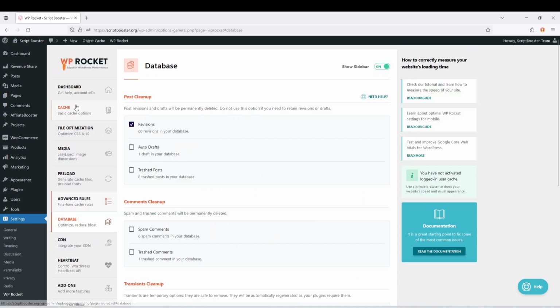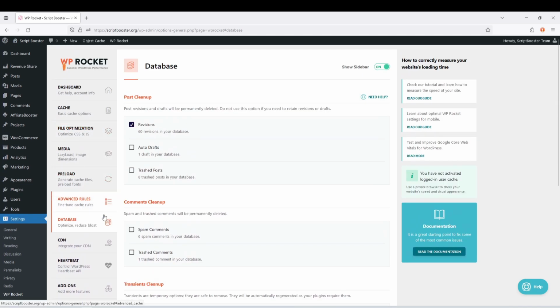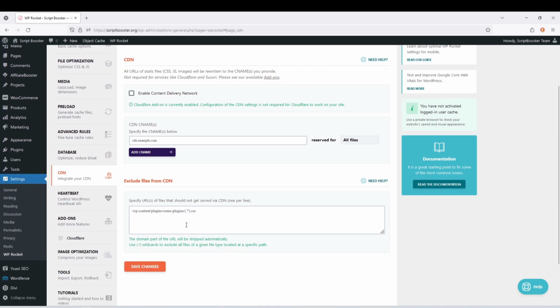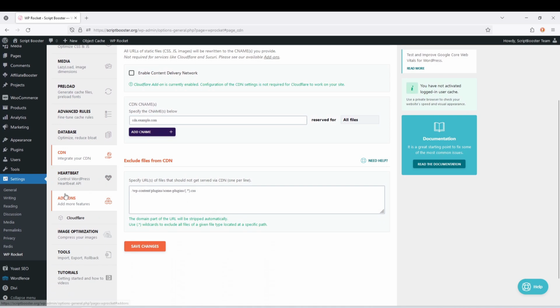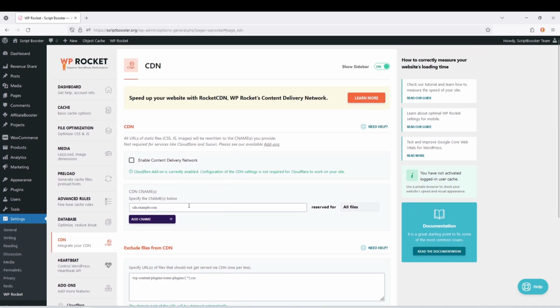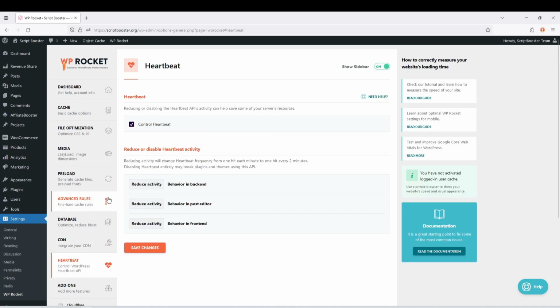For the database, you can see the revisions, so you can also optimize your database from here. For the CDN, you can include your CDN, but this is actually a paid option, so we are not going to do this. Actually, this will be used if you are using an external CDN. For example, if you are using Bunny CDN and you created your own CNAME record, you will type that here. It will work with that and be compatible, and it will optimize your images, something like that.